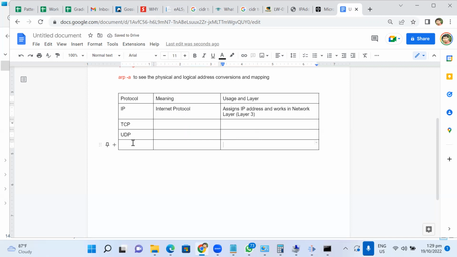So, DNS, okay, I'll give the main ones: HTTP, FTP.